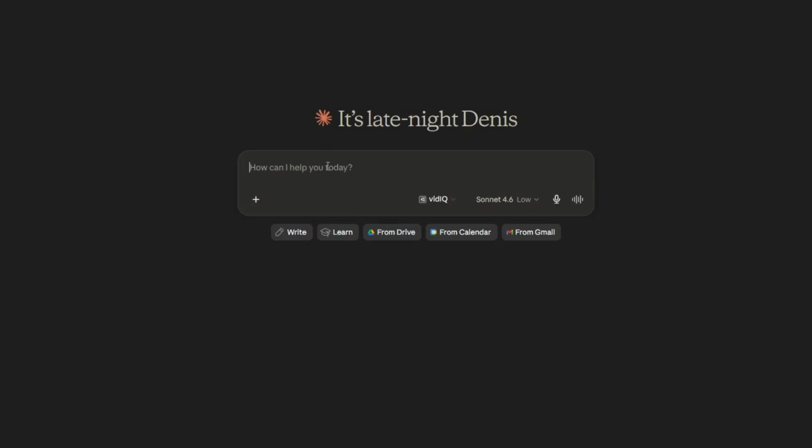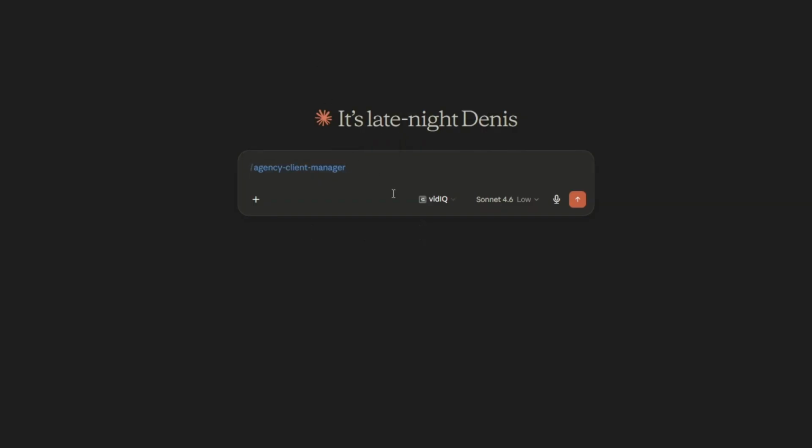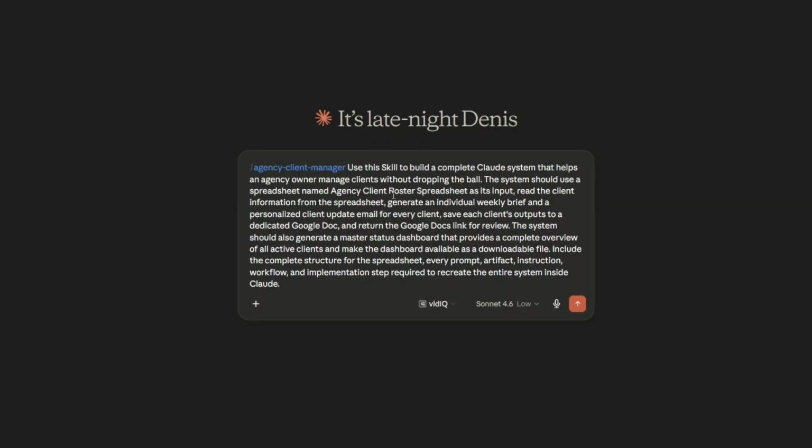Here, we can tell Claude, call our skill right here, then tell Claude, use this skill to build a complete Claude system that helps an agency owner manage clients without dropping the ball. The system should use a spreadsheet named Agency Client Roster Spreadsheet as its input, and read the client information from the spreadsheet, and generate an individual weekly brief, personalized client update email for every client, and save each client output to Google Docs and return the link for review.